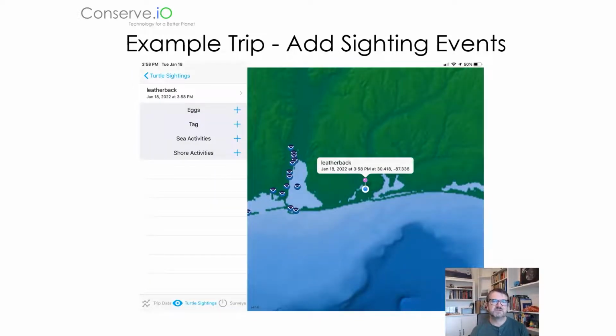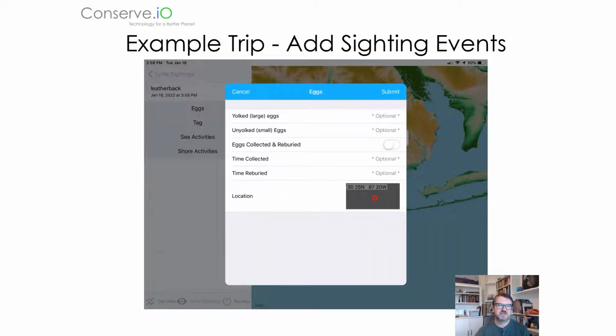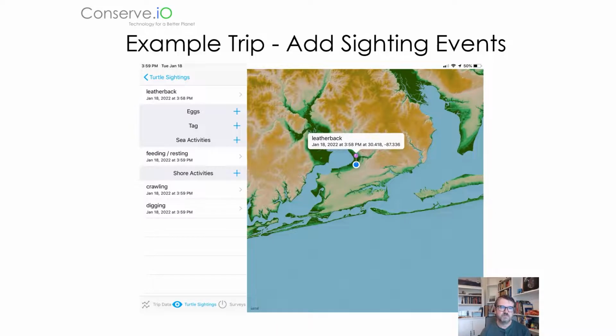Once a sighting has been created, you can add additional data via sighting subforms. This survey has four subforms available: eggs, tags, in-water behaviors, and onshore behaviors when turtles are observed. Here's the egg subform. Subforms can be complex with many fields or as simple as a single field, all configurable. Here's a sighting after we've added some subforms to it. You can tap on any of these subforms to review and edit.